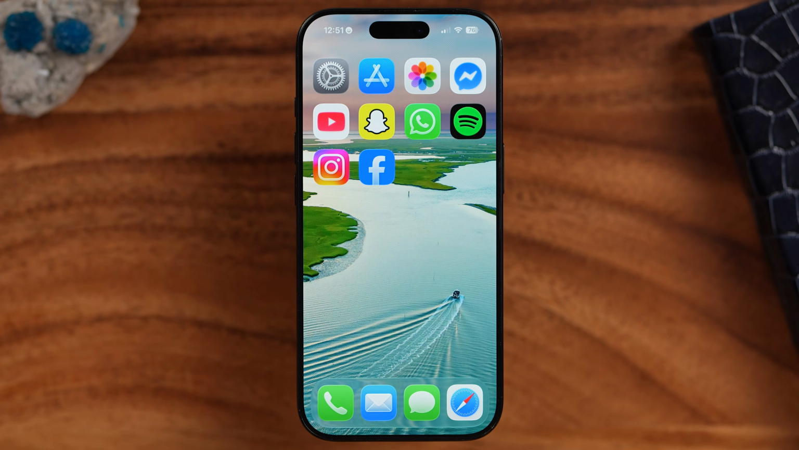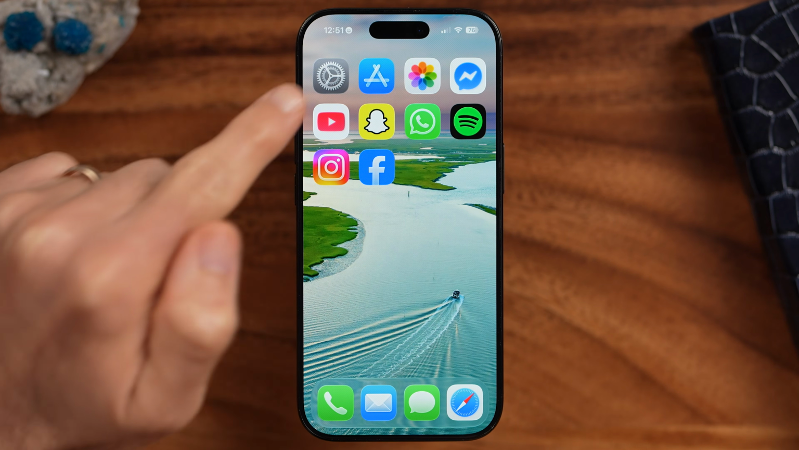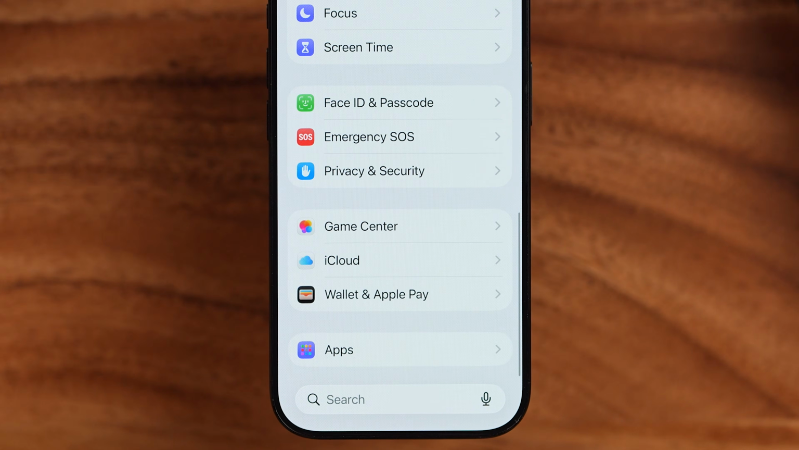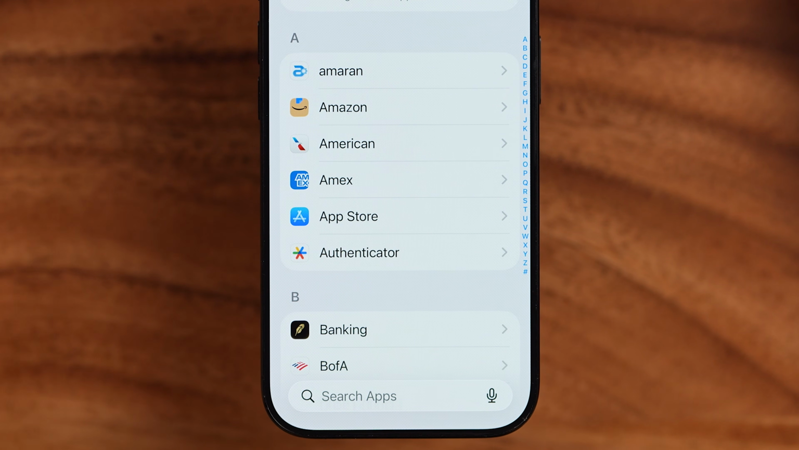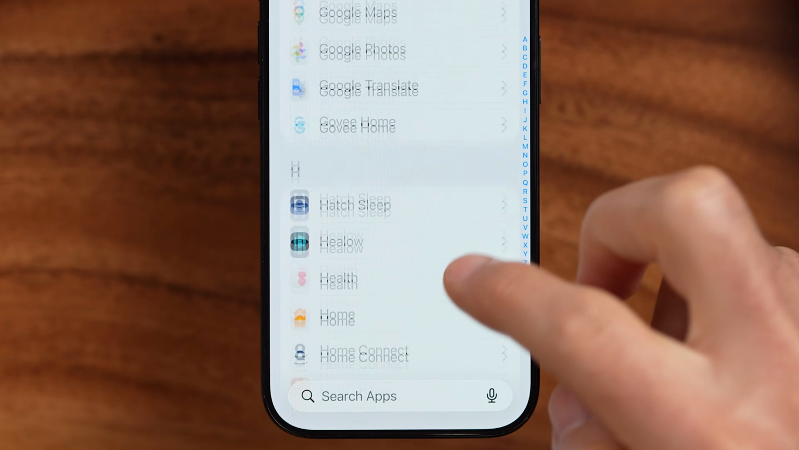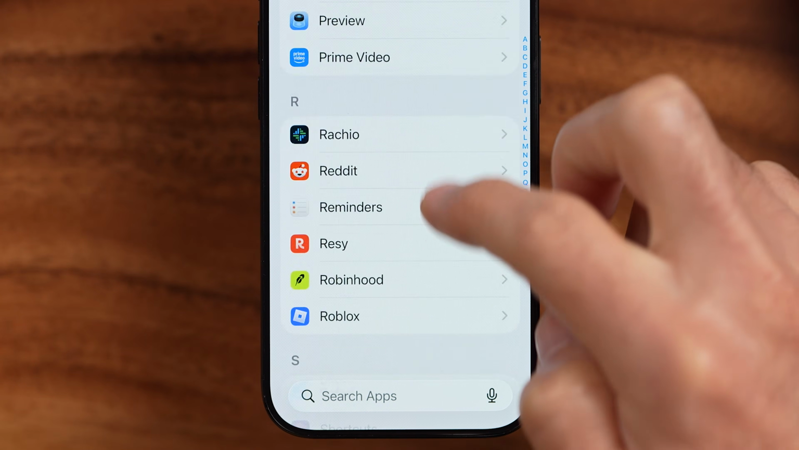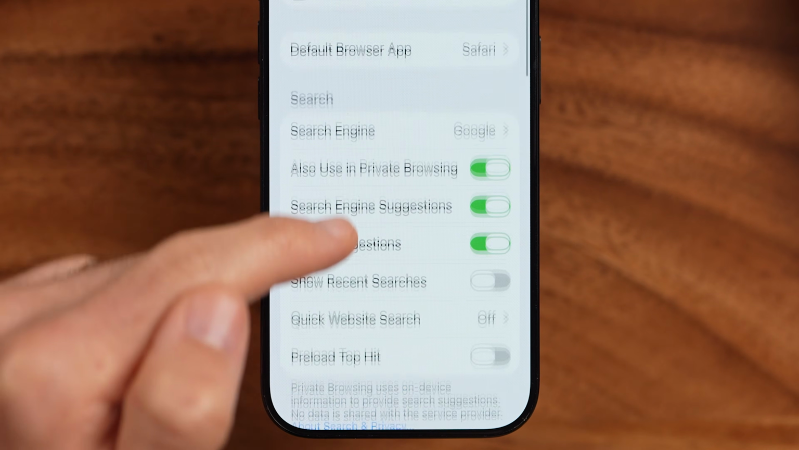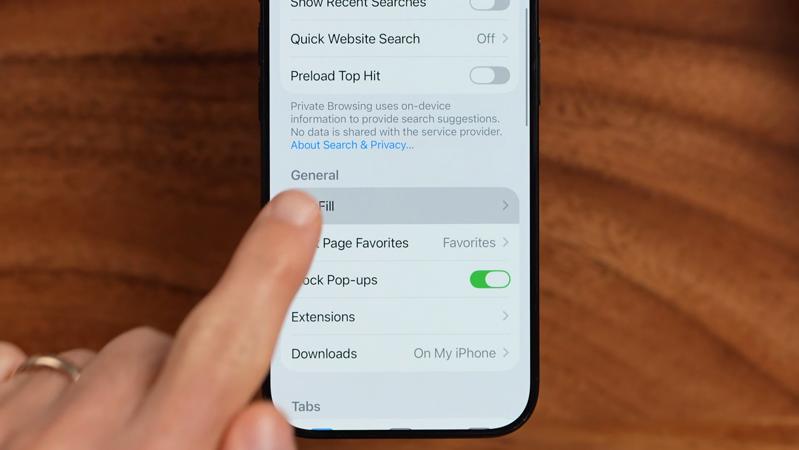The first thing we're going to do is open up the Settings app on your iPhone, scroll down to the bottom, and tap on Apps at the bottom. From here, scroll down and tap on Safari on this list. After you've done that, scroll down and tap on Autofill.